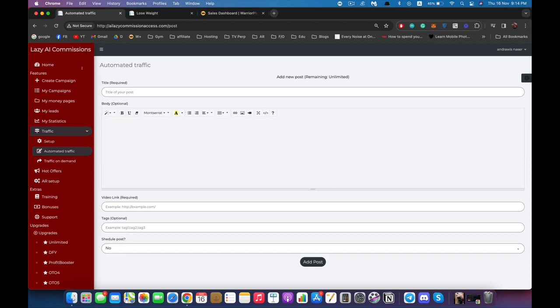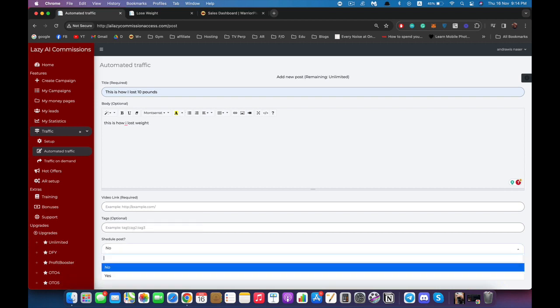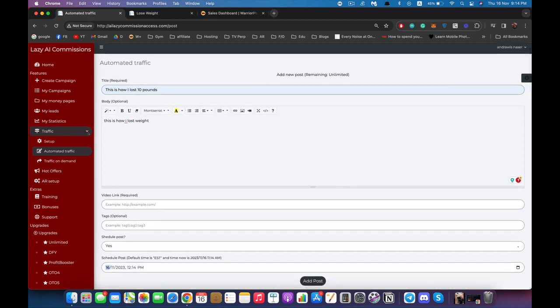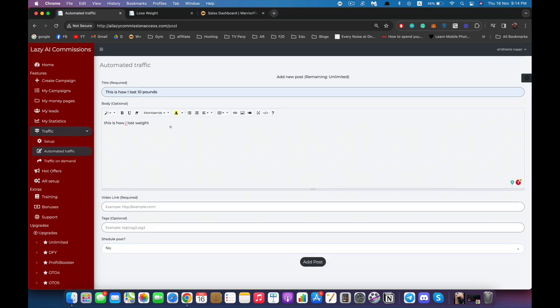Also, you can post them as many times as you want by going to the automated traffic, enter a title right here, for example how to lose weight, enter some description here, this is how I lost weight, enter your link right here, the money page link we just created. You can enter some tags, and you can schedule it or post it right away. If you select yes, it will tell you to select the date, but I'm going to select no, hit add post, and it will syndicate it to all of your accounts.